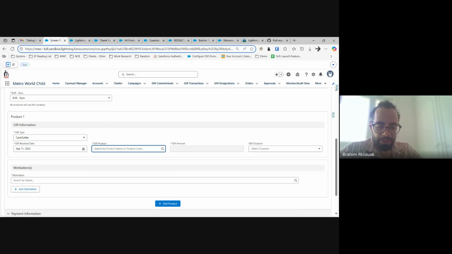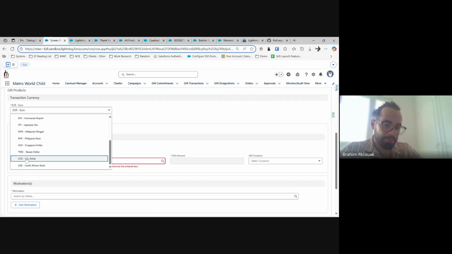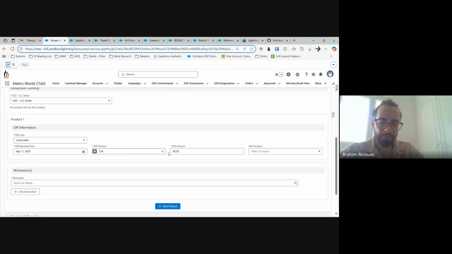And so I can find thank you card. I also enable child intro card. Maybe the price for, let me pick USD here. Okay, I can find it now. So child intro card or thank you card. So you can look it up by code or look it up by the actual full name of it.